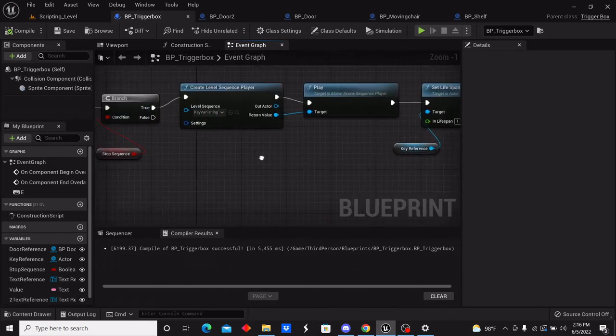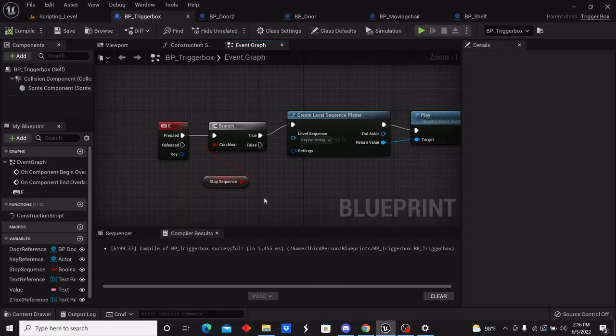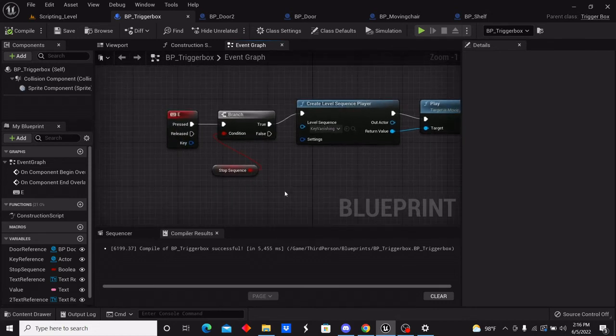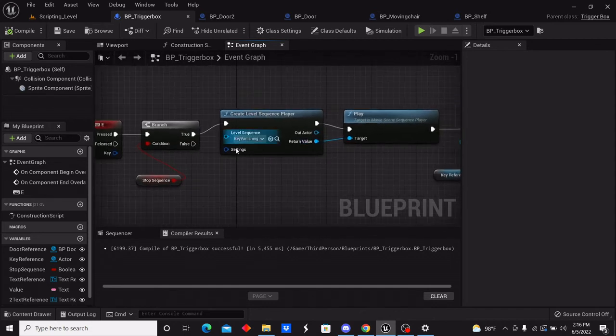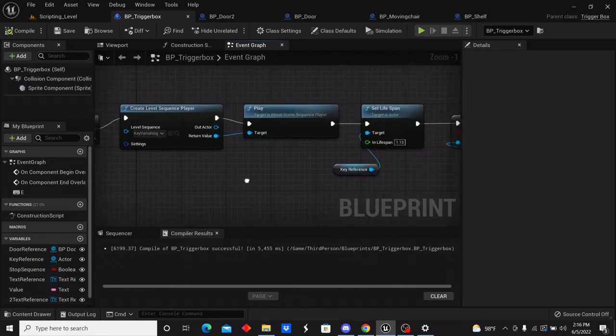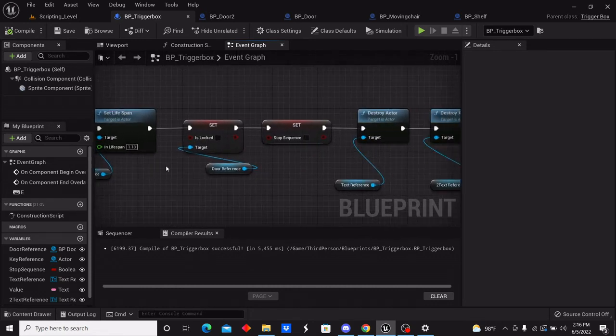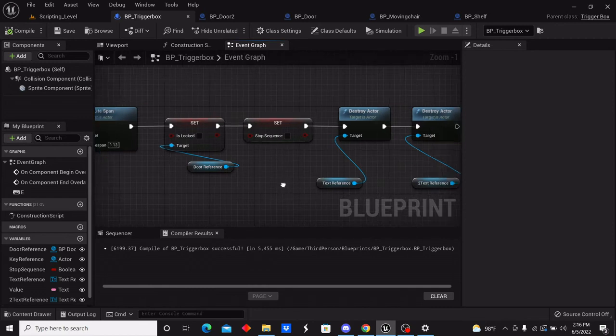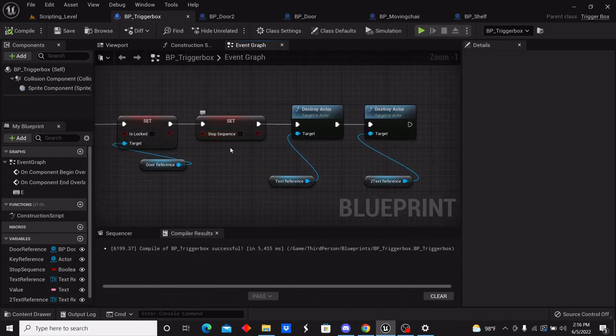I figured out after a while of thinking that I needed to use a boolean in order to stop the sequence from happening again. So I had to create the stop sequence boolean. If it was true, then it'll go through the sequence, and then at the very end, it'll set the sequence to false.